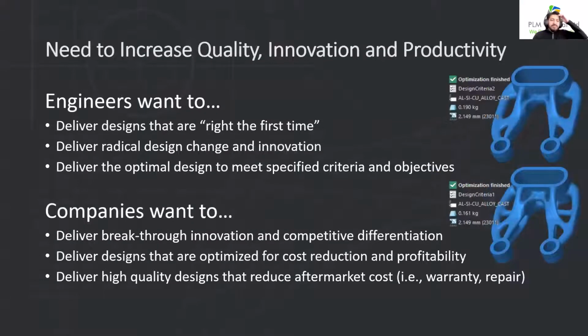So what do engineers want? They want to deliver designs and get them first time right. And so that is one thing that generative design targets: delivering radical design changes and innovation, and delivering the optimal design to a specified criteria and objective.